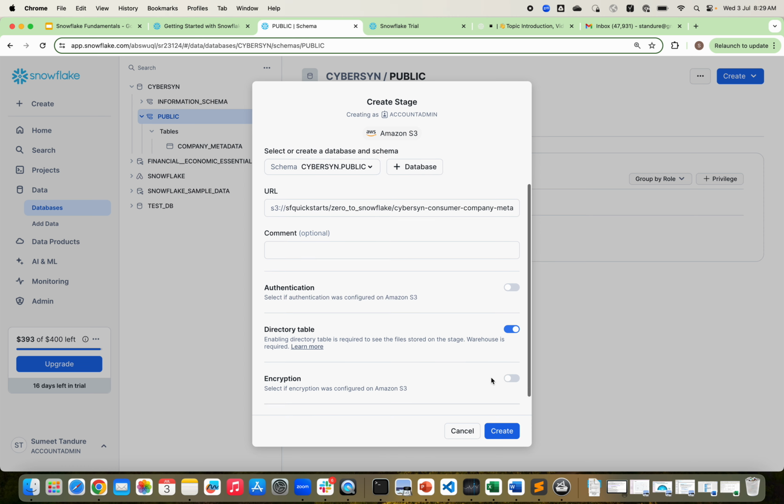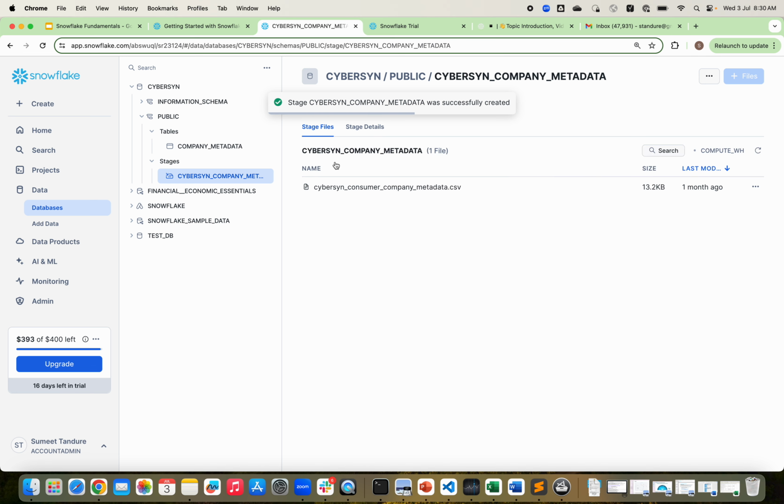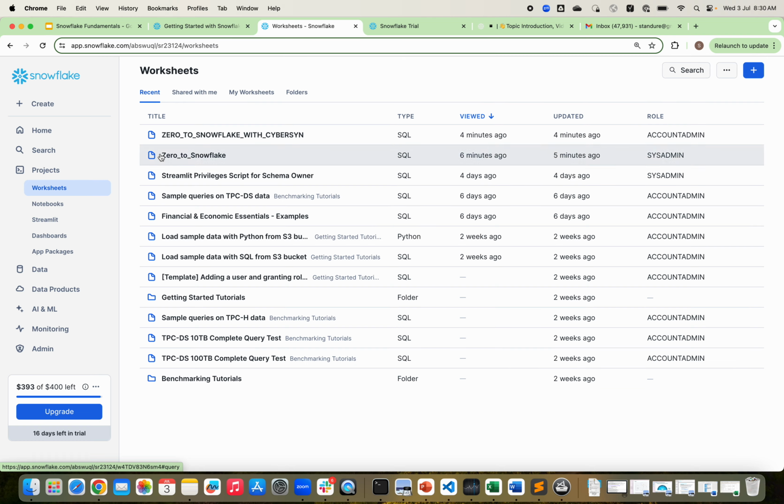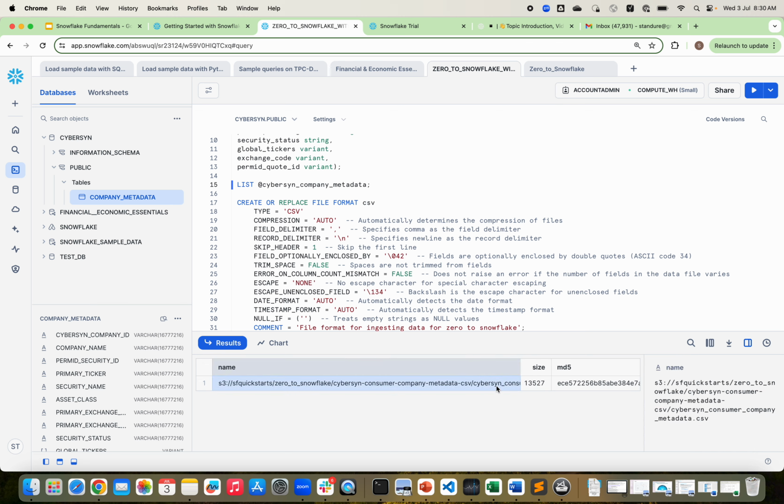I'm gonna go ahead and create the stage. The directory table lets us operate on the files with some table structure, and in order to see the files we can create this directory table. Now you can see this particular CSV file inside that stage already because Snowflake has loaded this in this public bucket. Alright, so let's go back to our worksheet, and if I just run this list command, it tells me what files are inside the stage. So right now we have only one file.